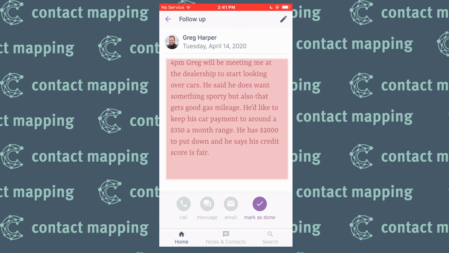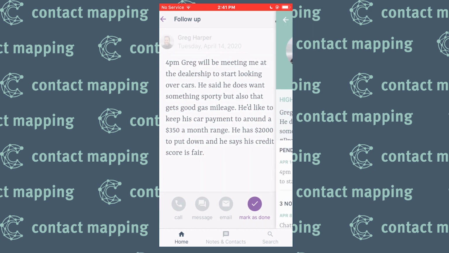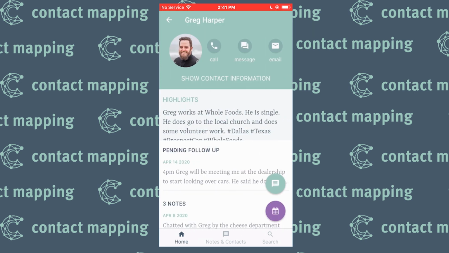So what we're going to do is go ahead and press on Greg's name. And then we're going to be able to see the rest of the information about Greg. Now, the first thing you're going to see here is the highlights section. The highlights section is a piece of sticky information. It's going to allow you to put a set of information at the very top where you're going to see this information first every time you work with this person.